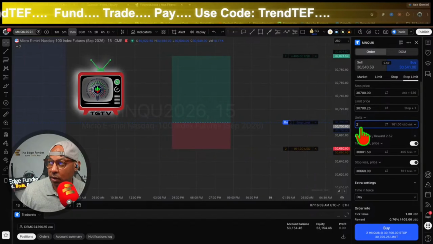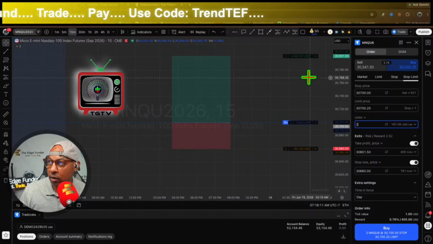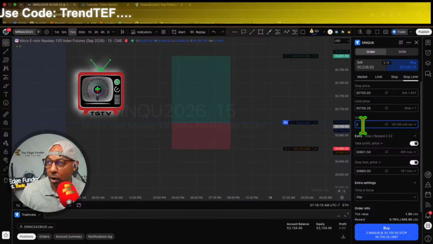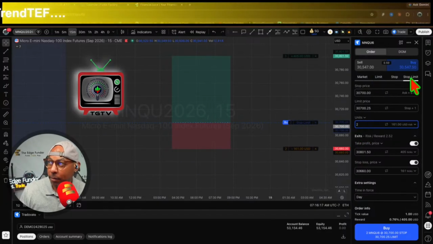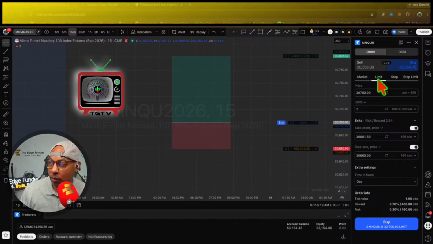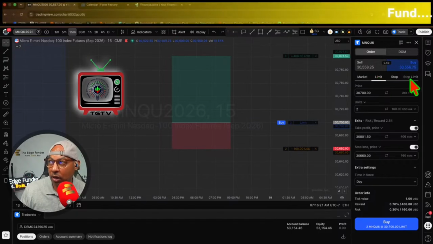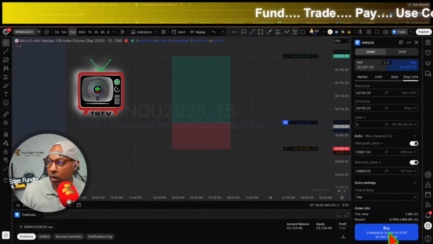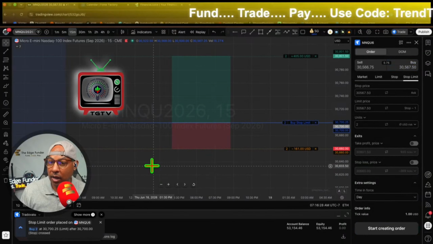So we're just going to leave it, just for example purposes to make it easy, at 2 micros, all right? We made sure, when we set it up, it always goes here. That's just what it does, but you've got to make it go there. You've got to select stop limit. Then you hit buy, and now it's set.